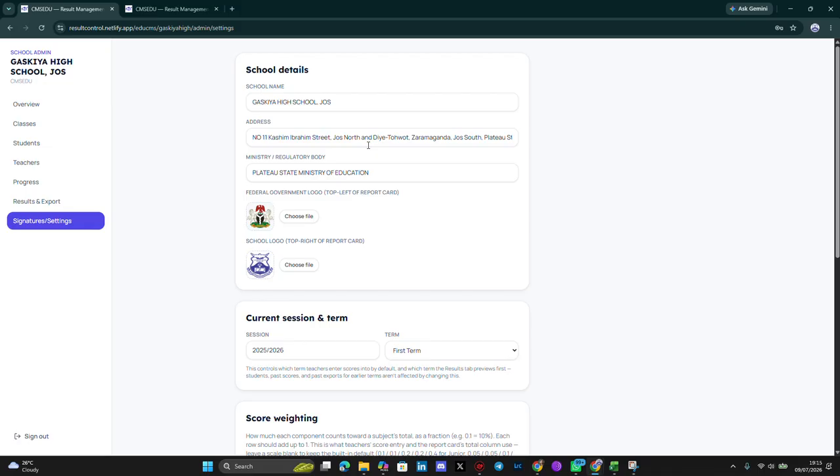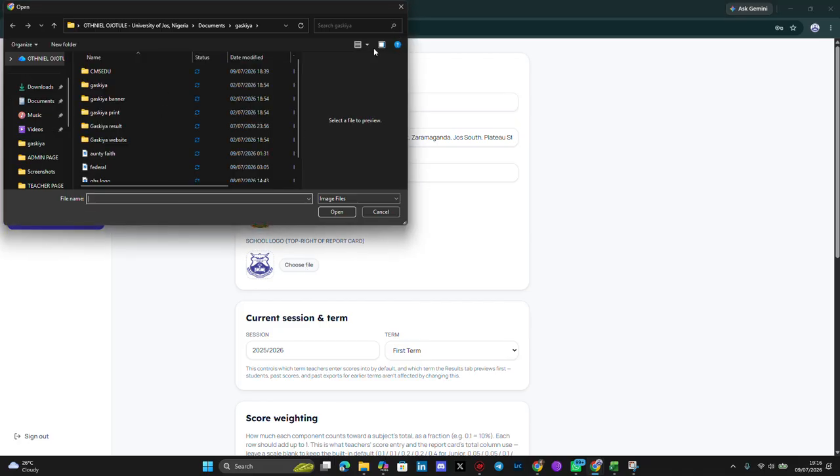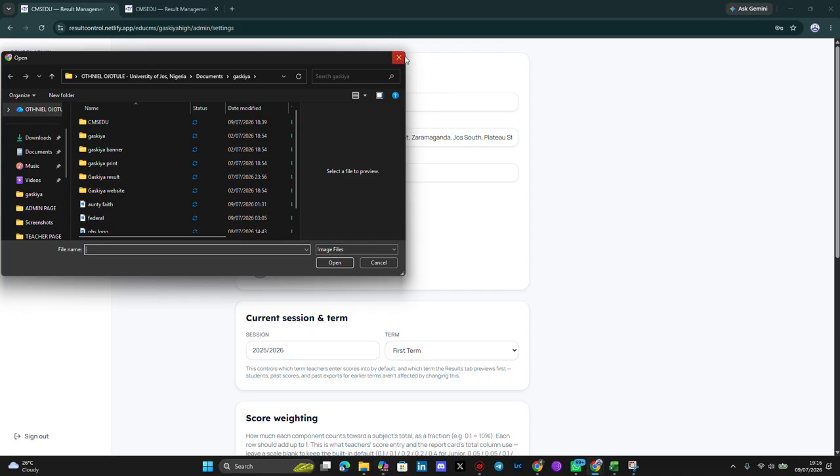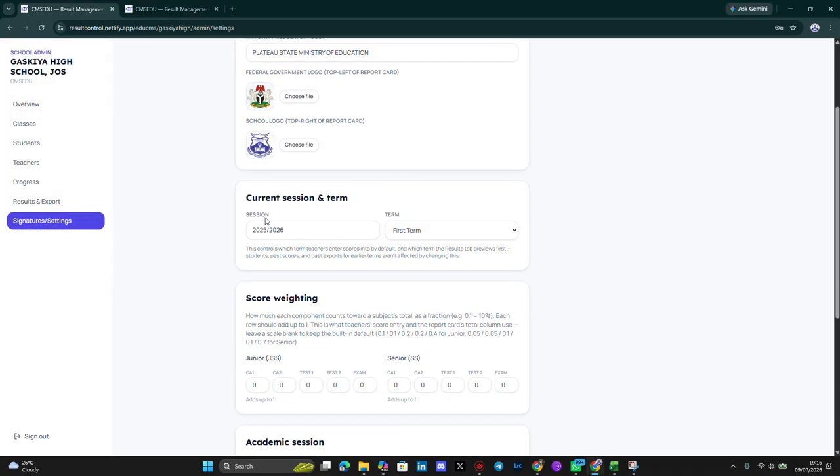For the signature and settings, all you need to do is put the name of your school, where it's located as the admin, and which ministry, maybe Kogi State Ministry, Abia, Rivers State. You can choose the federal government logo. You can upload your school logo. You just click on choose file and then upload your school logo. And then session, you select the session. This is very, very important.